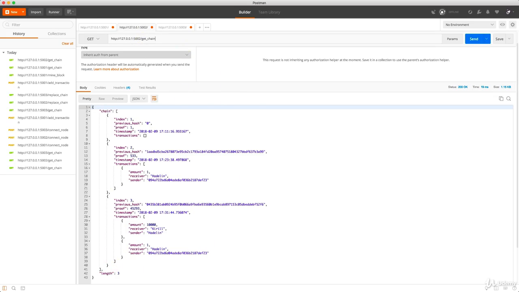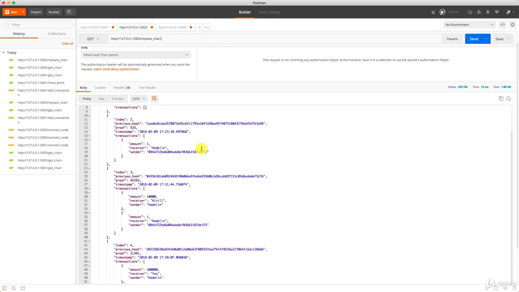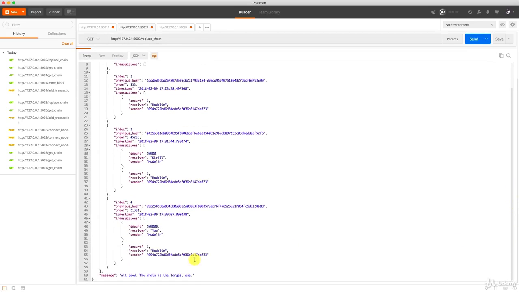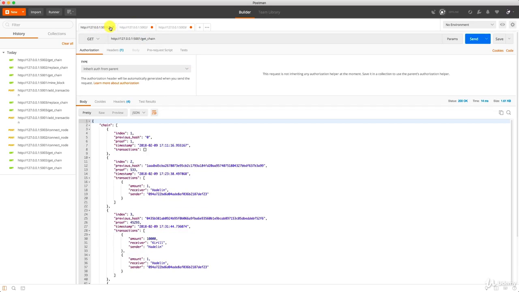Let's fix that right away. Replace chain. Let's press enter. And there we go, the nodes had different chains, so the chain was replaced by the longest one. And now if we press enter again, all good, we have the actual chain in Kirill's node, the chain is the largest one. And if you want, we can just call the get chain request again to check that Kirill's chain is the same as mine. Yes, as you can see, it's exactly the same. I'm switching between my node and Kirill's node, all good.